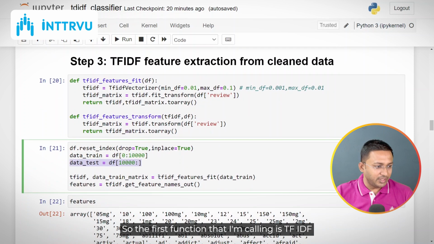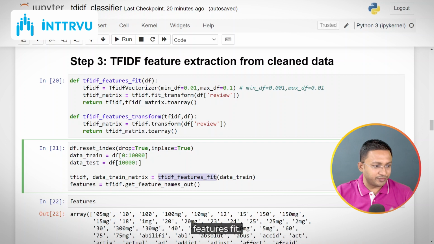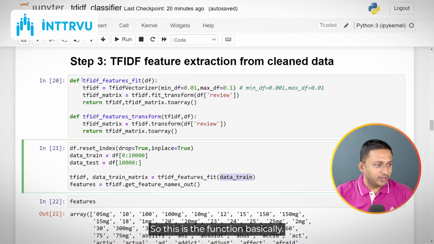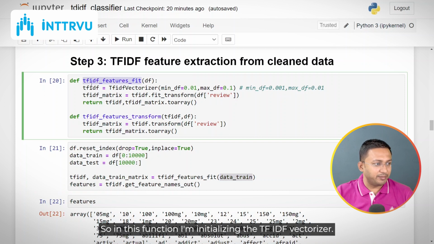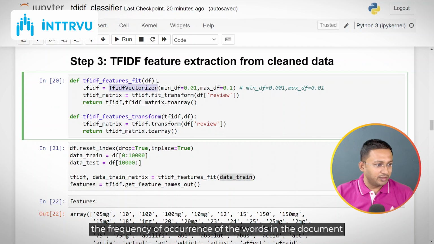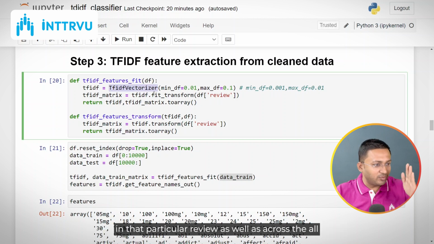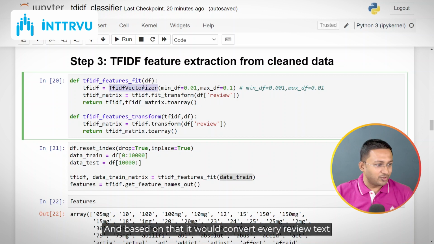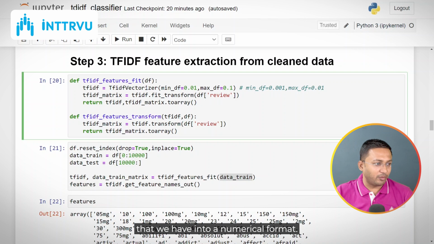So the first function that I am calling is TF-IDF features fit, and to this function, I am passing our training data. So this is the function basically. So in this function, I am initializing a TF-IDF vectorizer. So TF-IDF vectorizer is the one which would consider the frequency of occurrence of the words in the document, in that particular review, as well as across all documents, across all the reviews. And based on that, it would convert every review text that we have into a numerical format.